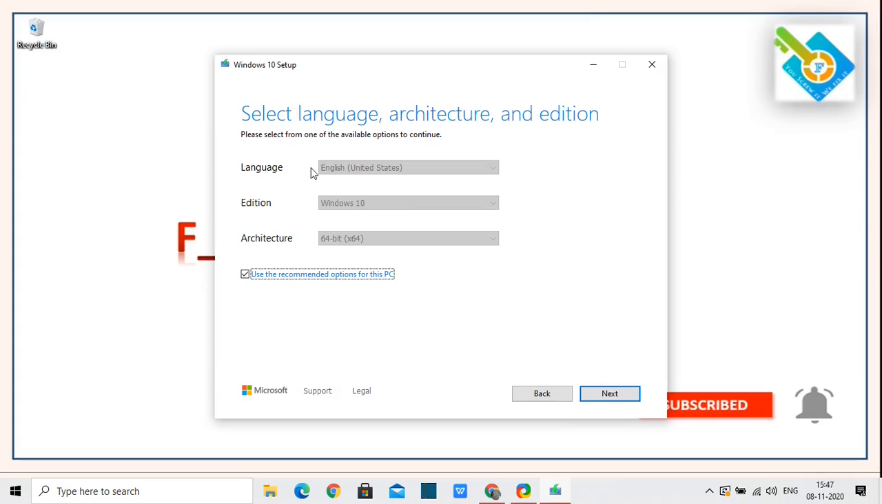Now by default you'll have these settings, the ones that are currently installed in your system. If you want to make any changes like language, architecture, edition, you'll have to deselect this and then make the change. For example, if you want 32-bit or 64-bit, select the one that you want, and the language in which you want to install your operating system Windows. I will use the default settings here, so I have selected that box. Once you have decided, click on next.